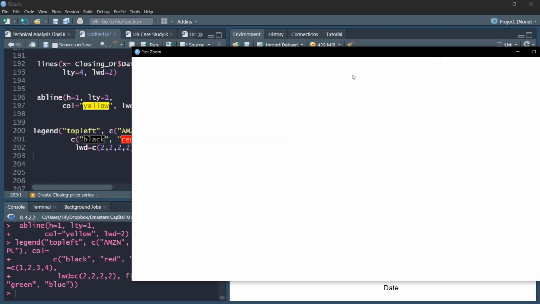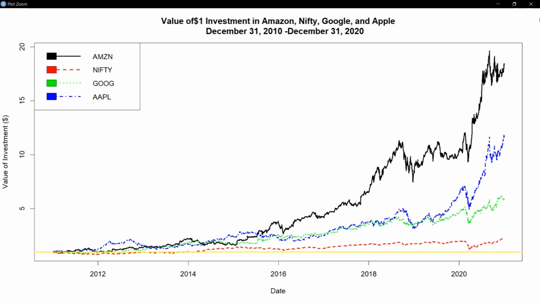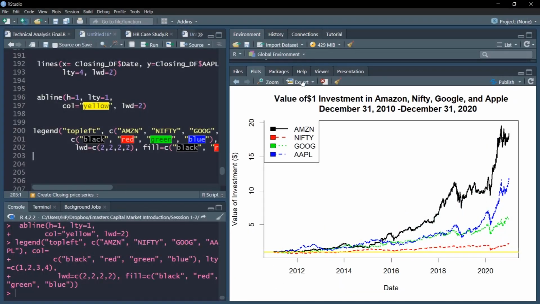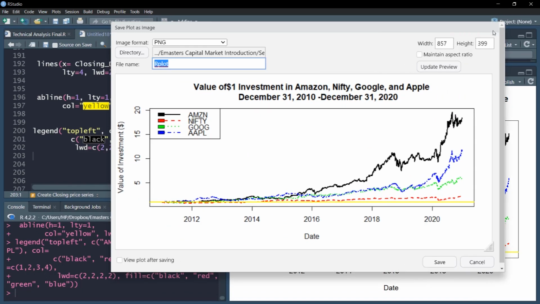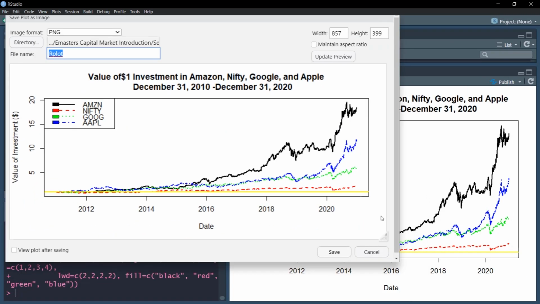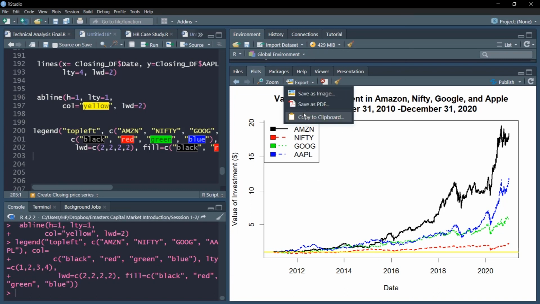We can zoom it also. You can zoom it here. You can have a look at it, or you can save it, export it as image. You can change the shape and all sort of things you can do here. You can also, for example, export it to PDF and so on.